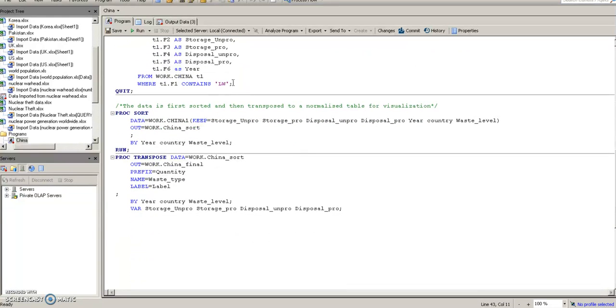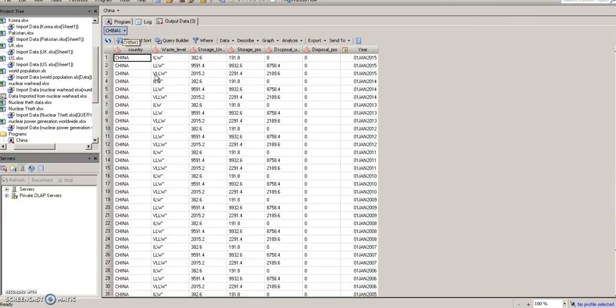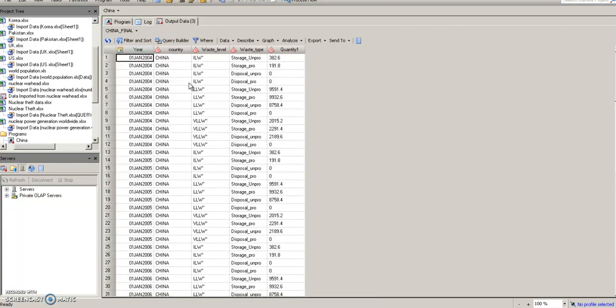Then I needed to sort and transpose, because the data source was like this in the beginning, where I included a column called China and then filtered only for the rows that have the LW value. After that, the columns are this way, which I needed to transpose so that I would get the data in this format, aligned with my master database, so that it is easy for me to merge the datasets finally.